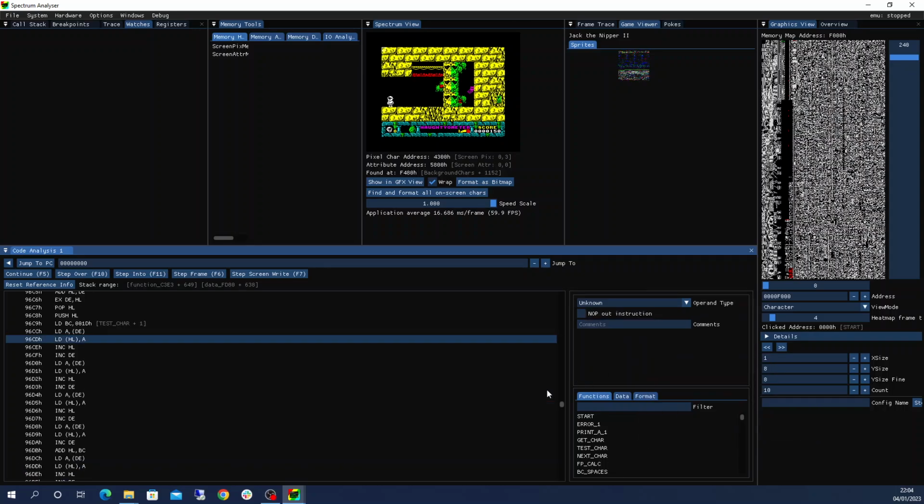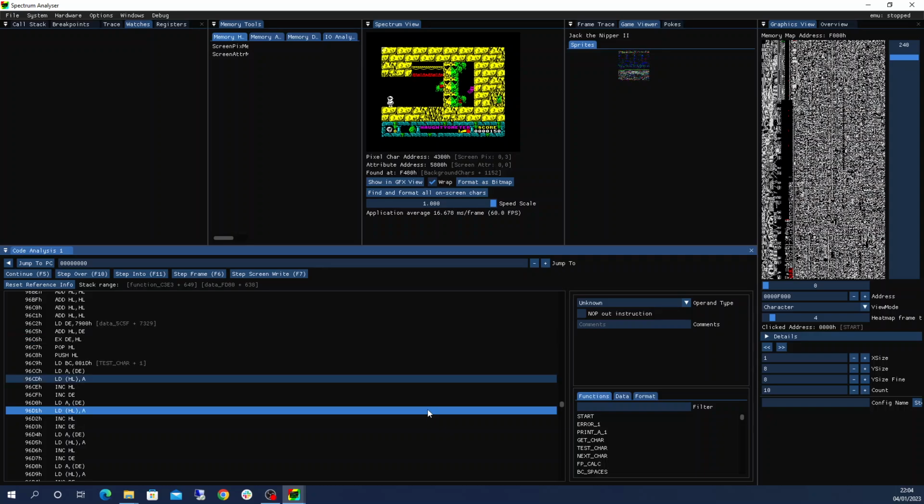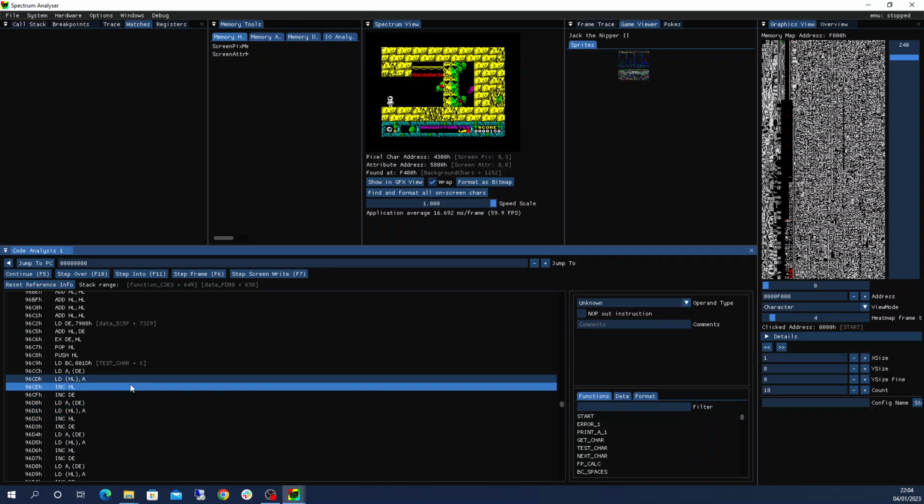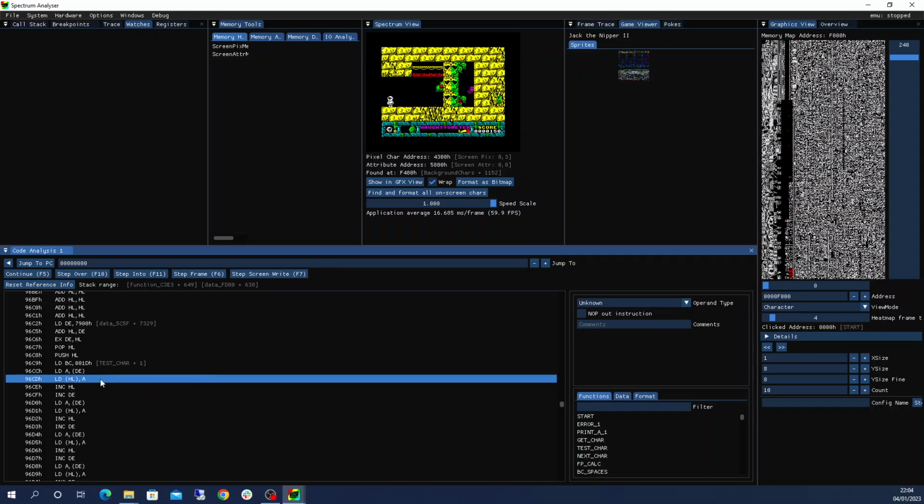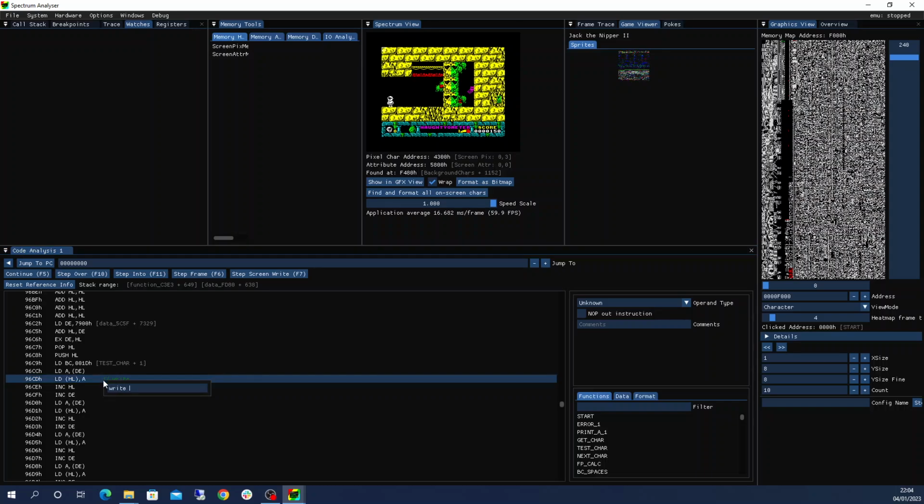Now we've got another one here. Maybe this one's a little bit more interesting. So what have we got here? This is loading something from memory and writing it. So this could be where it's actually generating the character map. So let's have a look. Let's put a comment in there.